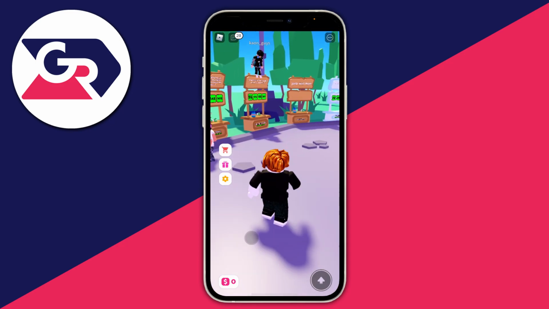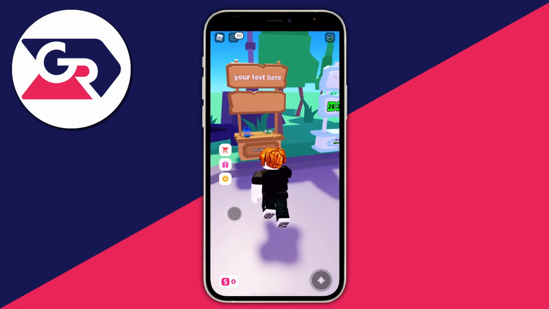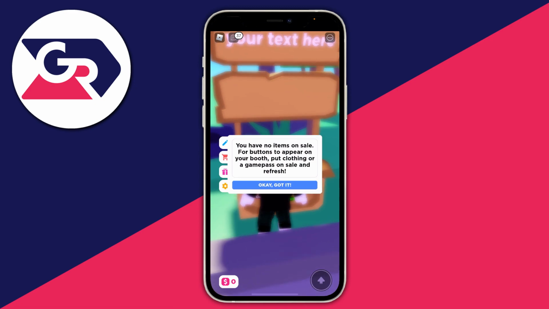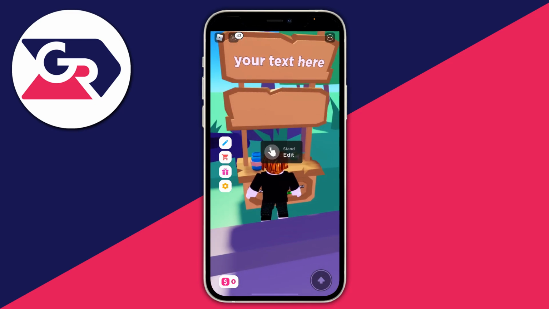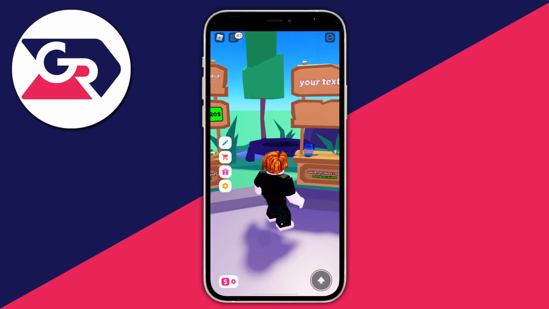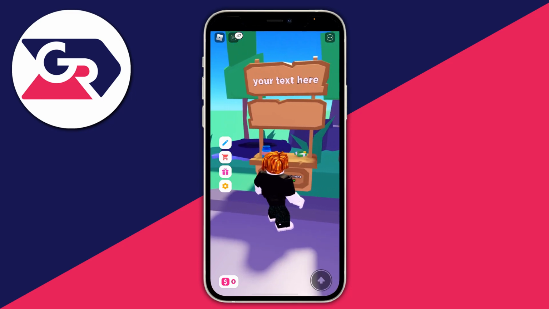So here we are in Please Donate. Let's go and claim a stand. I want to quickly show you, currently I've got no Game Pass, which means I can't actually get donations. I currently get this message saying you have no items on sale. For buttons to appear on your booth, put clothing or a Game Pass on sale and refresh. So we need to put a Game Pass for sale, and then we can start getting donations.